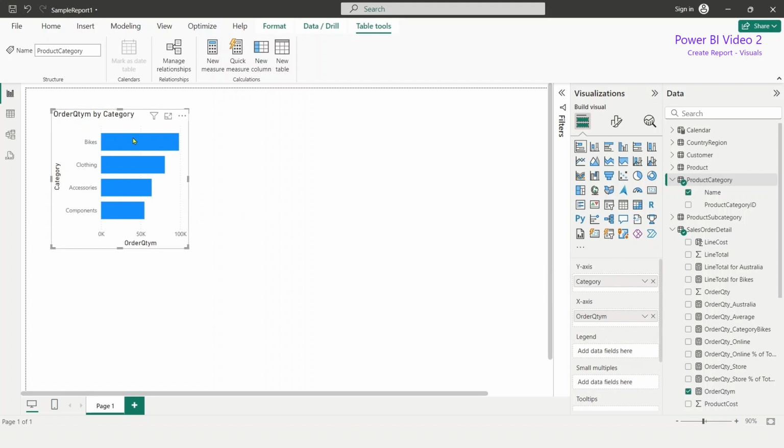When you hover your mouse over to the category, it is displaying category bikes, and order quantity is 98,000, and that is why it is displaying 100,000 as the highest value here. It is comparing the data by category here.